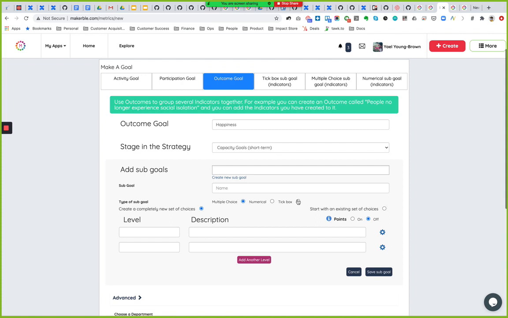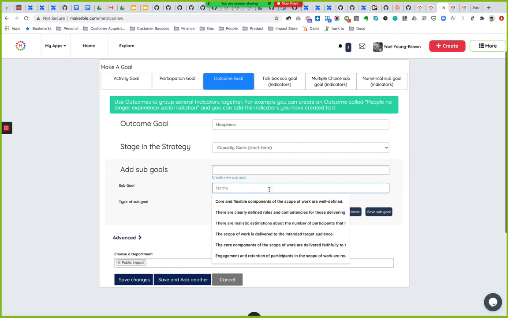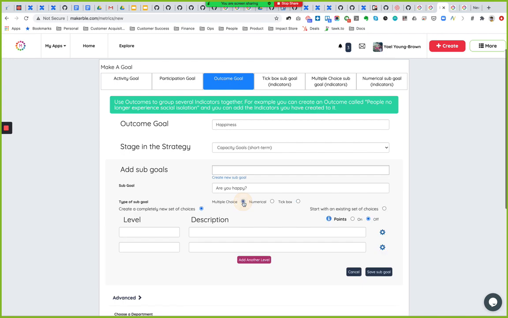So let's say for happiness, if I wanted to go with something that was a tick box, I could just have: are you happy? Yes or no, basically. And if we add that, then it would create a field which is just: are you happy? Yes or no. And when we were tagging beneficiaries and stories, then we could tag them to that indicator of just yes or no.